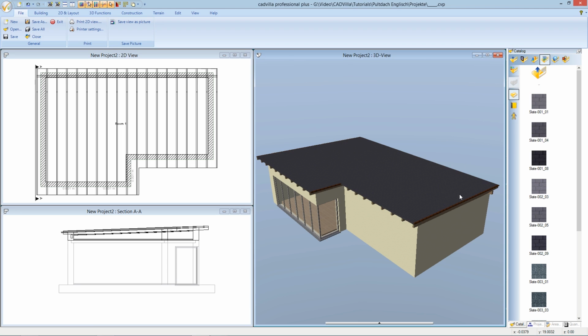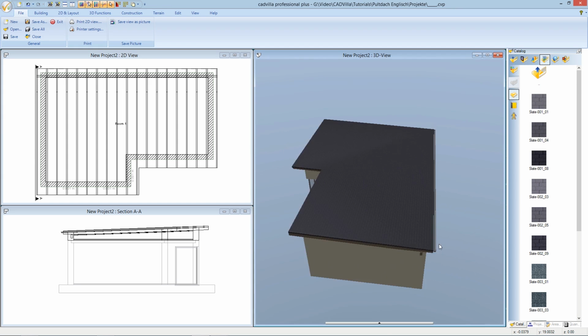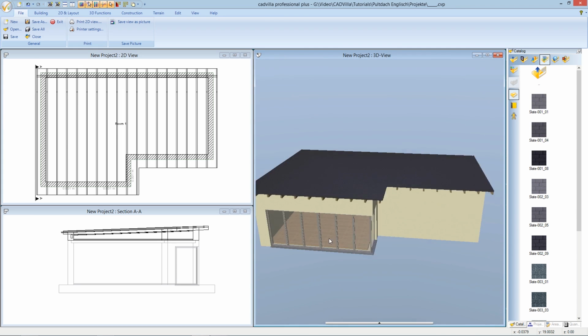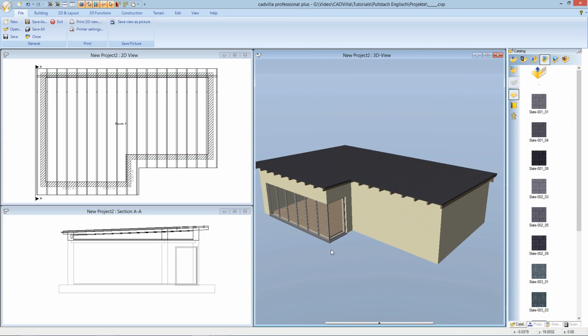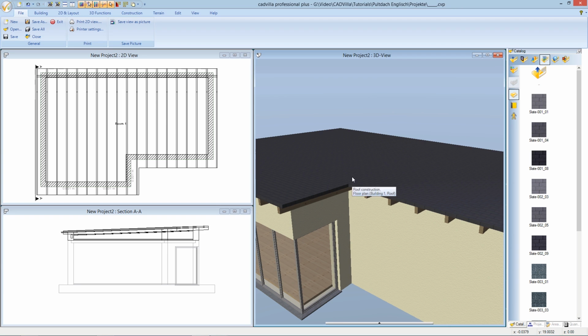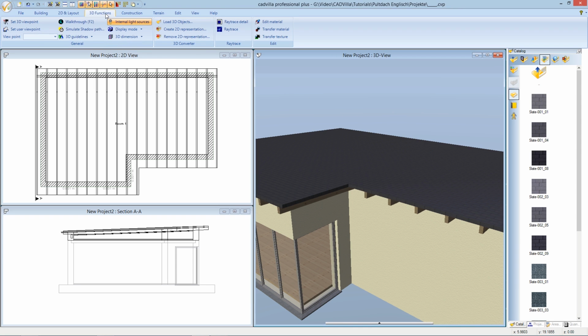As we can see now, these two parts are not texturized, so we select again the texture and we drag it to these parts. Now the whole roof is texturized in the correct texture. We take a closer look at the roof, therefore we zoom into the view, and if we would like now to edit the texture or to change the texture into a color, we select 3D functions and edit material. Now we select the roof texture.